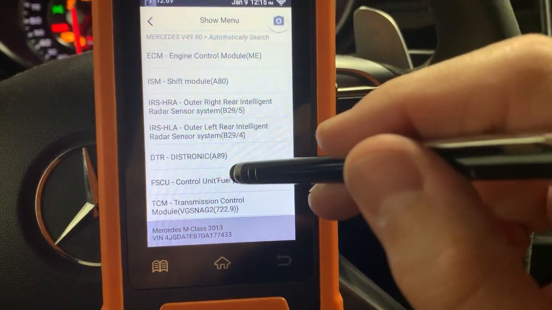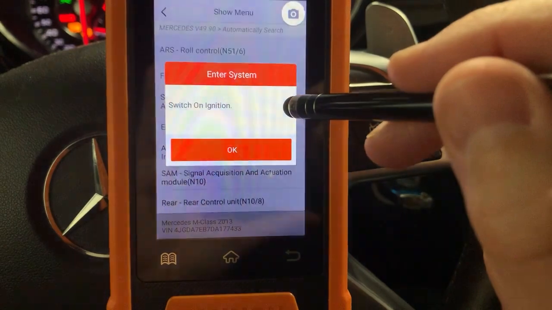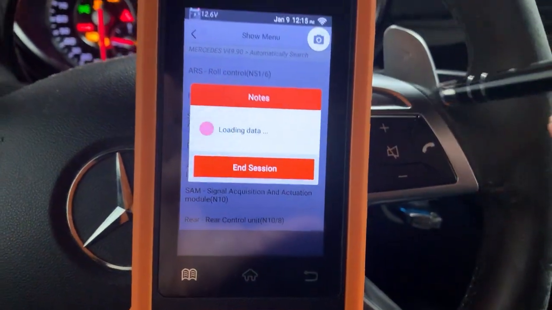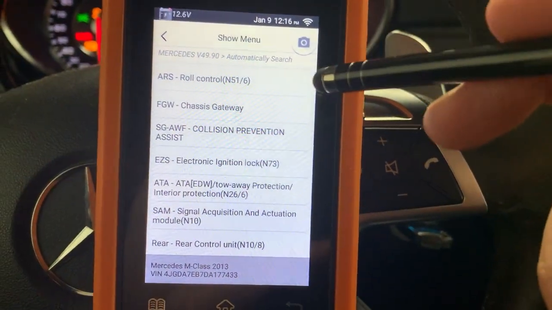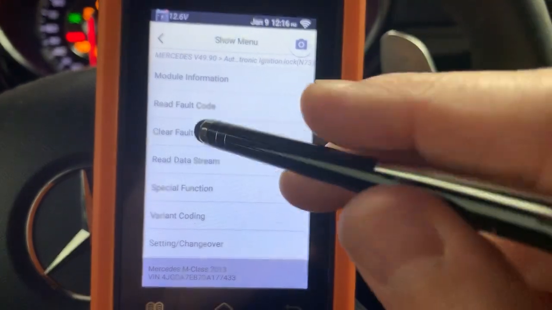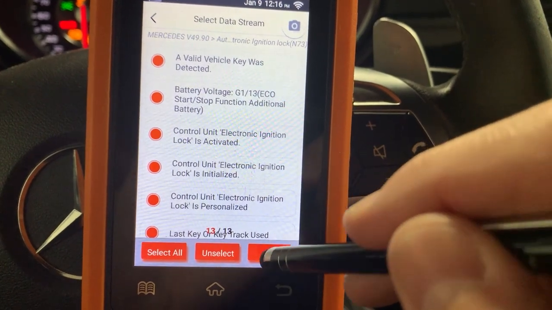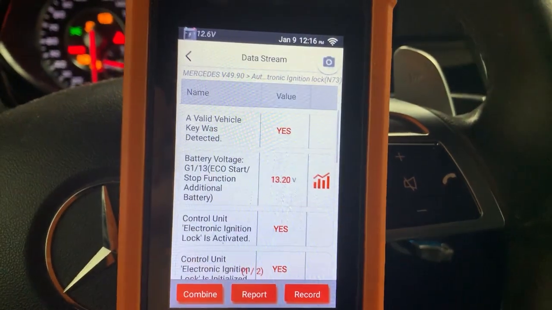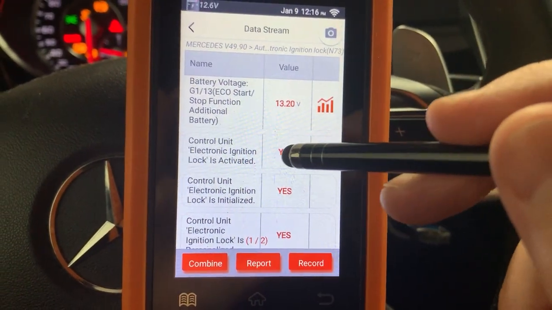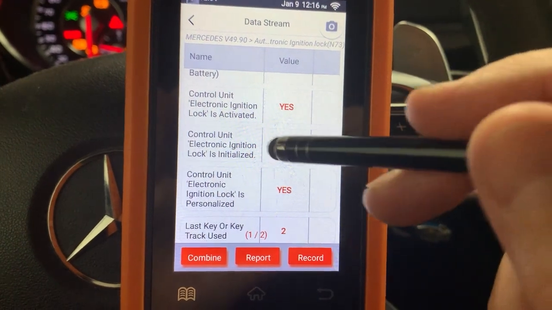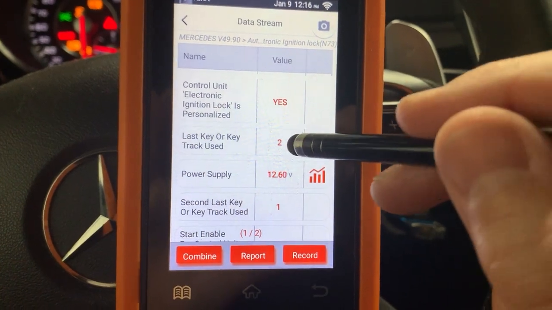All right. So with the scanner hooked up, I'm going to go to ignition lock. The ignition lock should be the one to show you values of all the drive authorization modules. And then you can go into each module itself. So we're going to go to read data stream, drive authorization system. I'm just going to select all. All right, so it likes the key. A valid key was used. All right, the ignition lock is activated, meaning it was programmed and everything. It's initialized, it's personalized. It means it's married to the car. Tells you what key is in there.